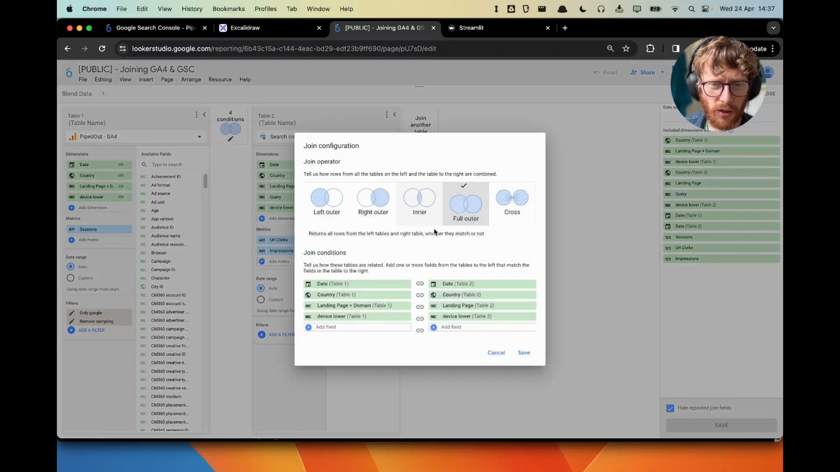Then here we're going to run into the join. So we have just joined all of these one-to-one, date to date, country to country, landing to landing page, device to device. And we've set that to full outer join.